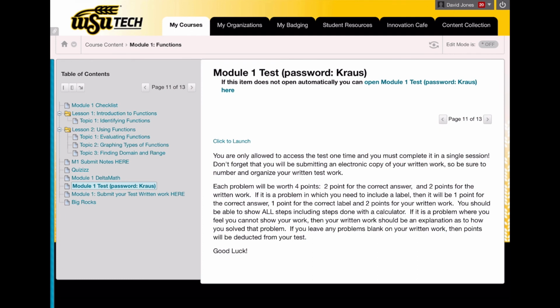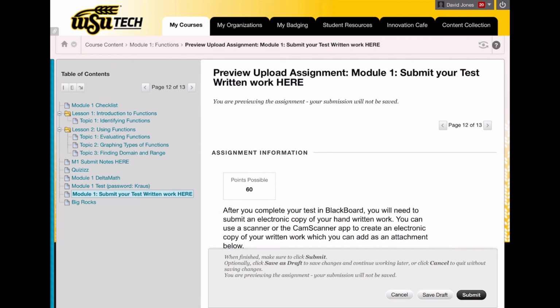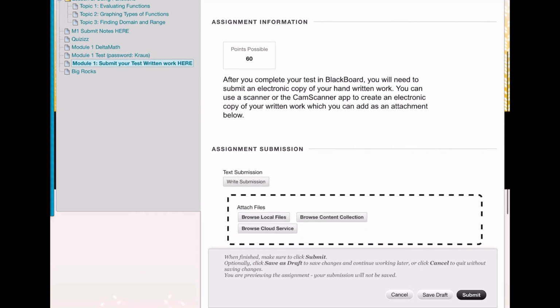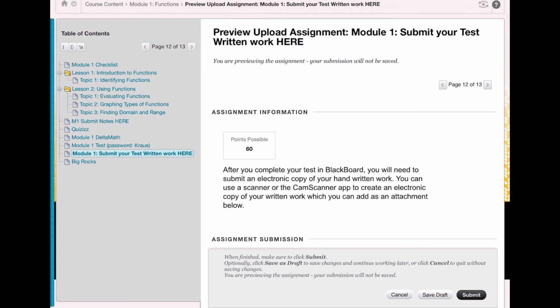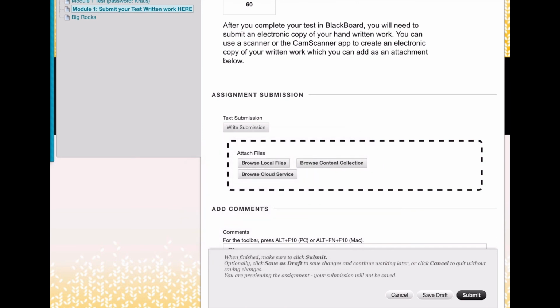Okay, another thing that you'll be required to do is the Module 1 test. The password is Kraus, spelled just like it's listed there with a capital K. Make sure you read those things. This is a Connect assignment, and you'll need to submit your handwritten work. So you'll do the test in Blackboard, and then afterwards, there's another link, Module 1, submit your test written work here. And you'll do a similar thing to what you did when you did the note submission. You'll go into browse local files, and then browse, and then submit your handwritten test work.